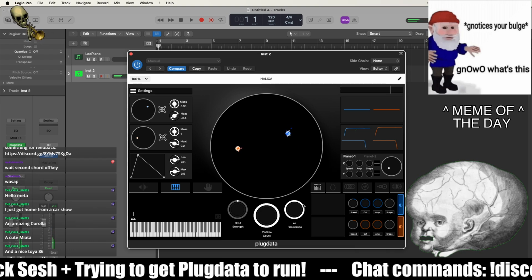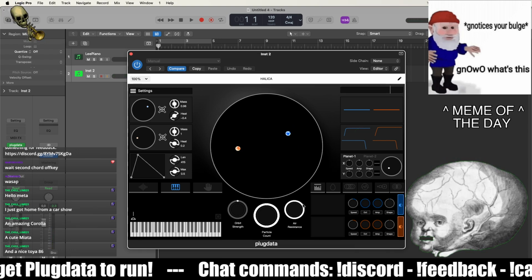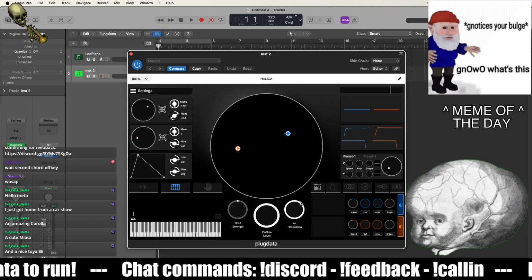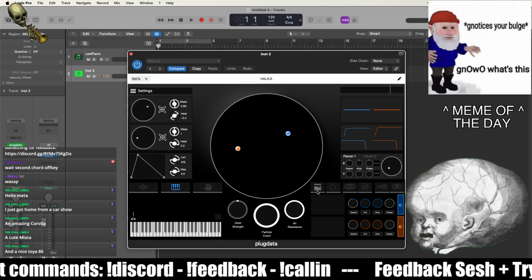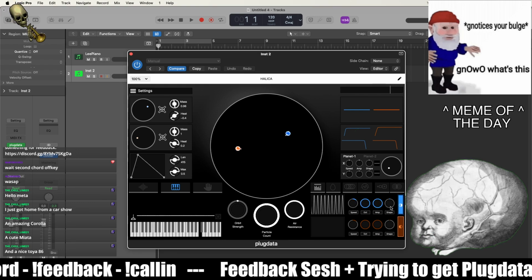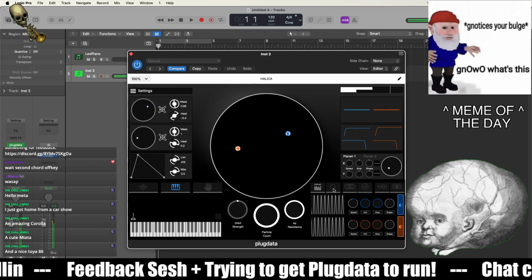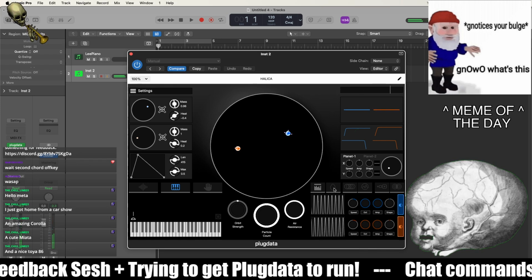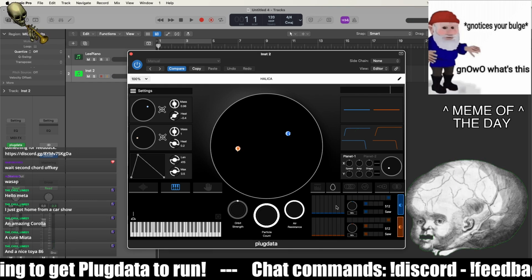An amazing Corolla, a cute Miata, and a nice Toyota 86. You mean Toyota 86? I have no idea about cars. I don't know anything about cars. I use a car to drive to places, that brings stuff to places.